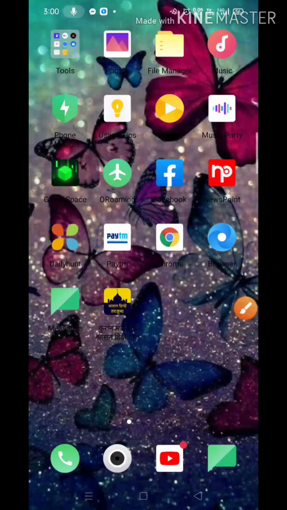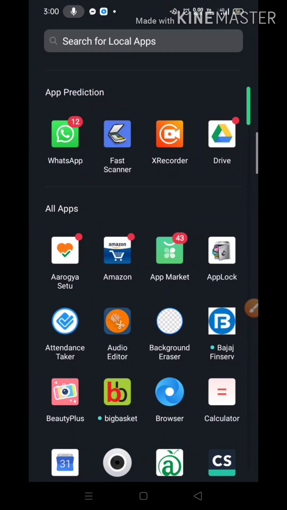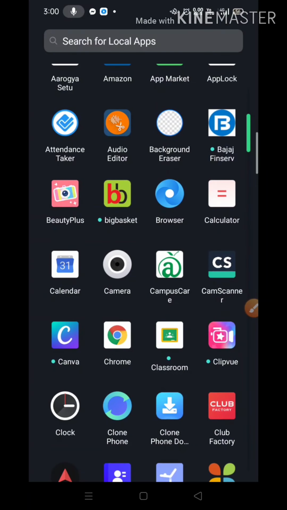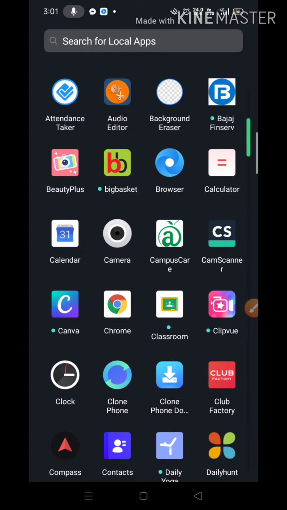Hello everyone. In this tutorial we are going to learn about one of the substitutes of the CamScanner app. As we all know, CamScanner was one of the most popular document scanner apps. I have not uninstalled this app from my phone, so I can also use CamScanner. If you have also not uninstalled this app from your phone, you can use it too. But in case you have uninstalled this app, then you need to switch to some alternative.